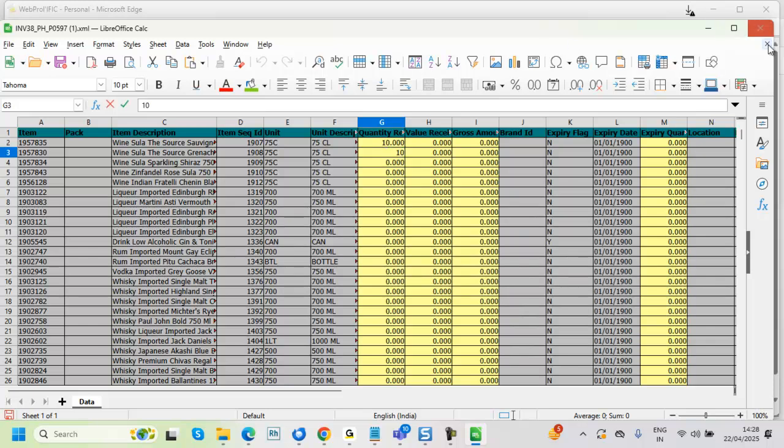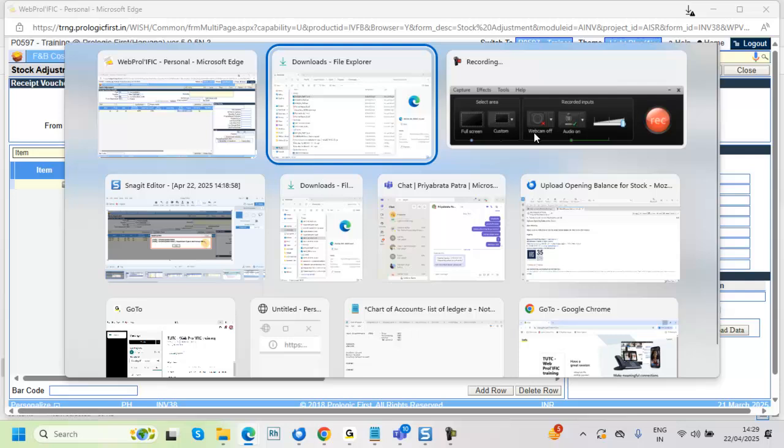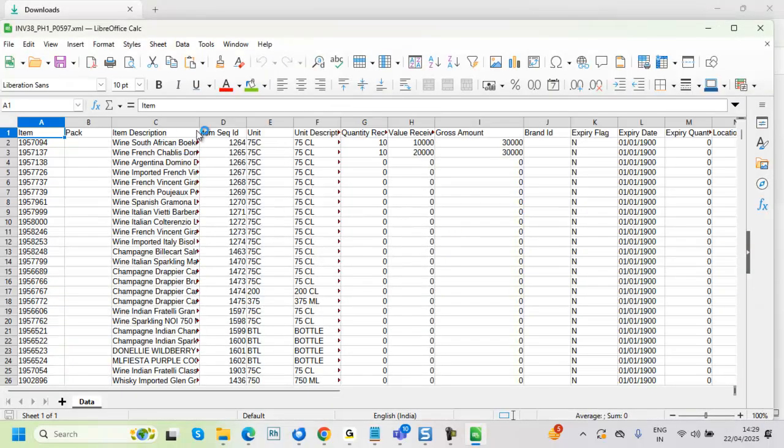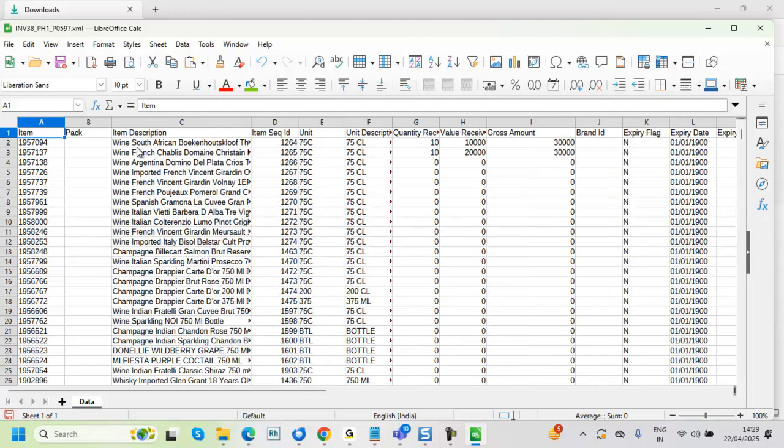Or let me show you the file that I've already created. One second. So I say don't save. Come out of here. In my downloads, I have another file. This is where I had already used it. So if you see, these are the two items, wine South African, wine French Chablais Domaine. For these two items I have entered the quantity as 10, the value received as 10,000 and 20,000, the value of the 10 quantity, and the gross amount. Gross amount is the total of all the value received. When I sum up the value received column, that is the gross amount that I will enter here.